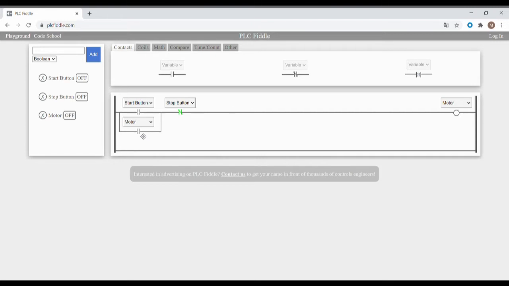On the left side of this website, you will see a list of all the variables that were assigned for each coil or contact. You may actually trigger these on or off for the simulation. If you want to add any more variables, you may type in here, select the type of variable that you want to add, and click add.